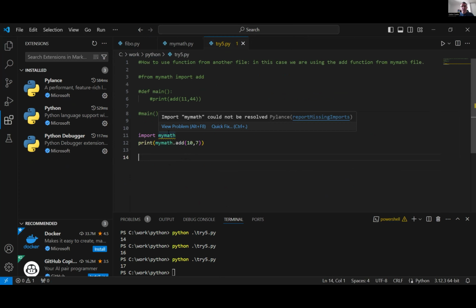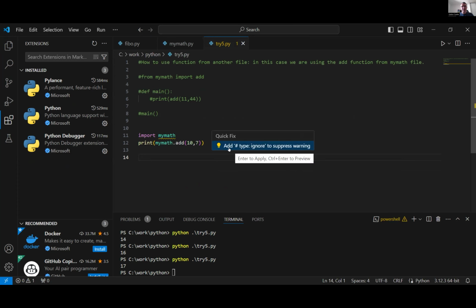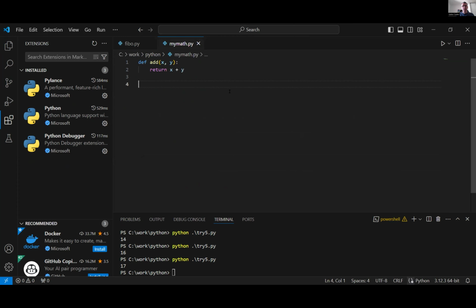Can you click on Quick Fix? Here you can see the Quick Fix in the pop-up. Yeah, but we don't want to suppress the warning. No, we want it to be able to figure out where my math is. Very strange. What if you close the file and open it again? Did you open the folder or are you just opening the files? It's all in my Python folder.